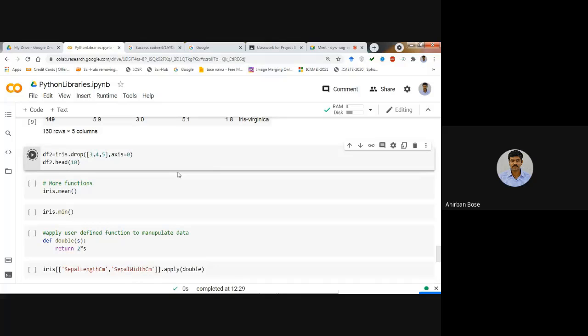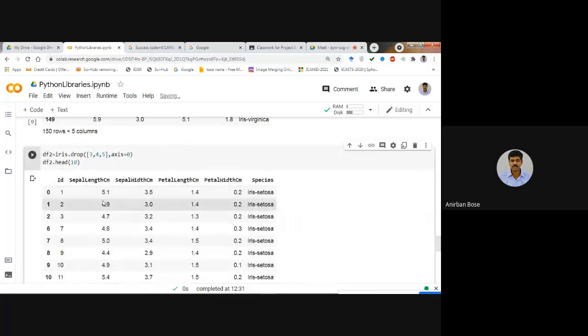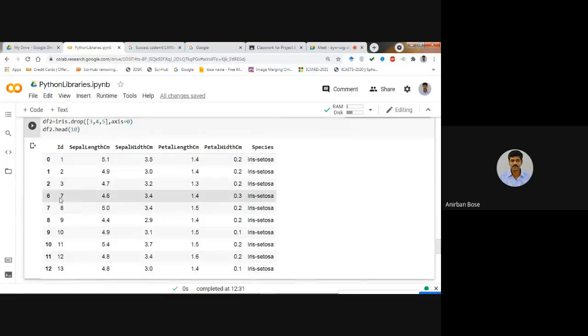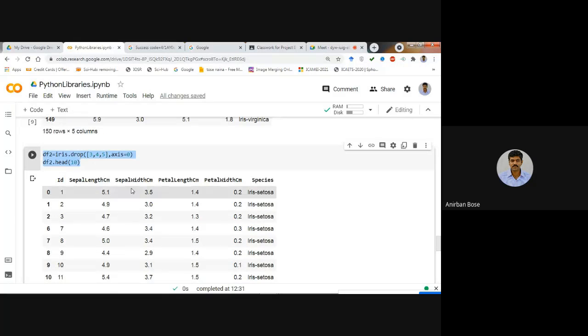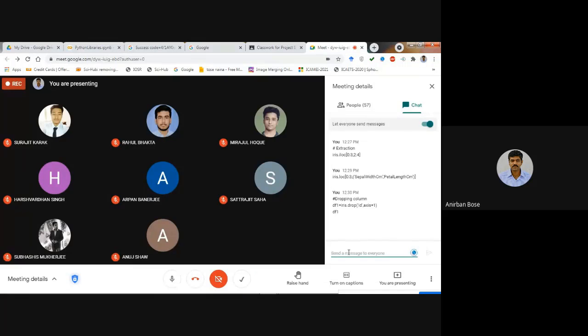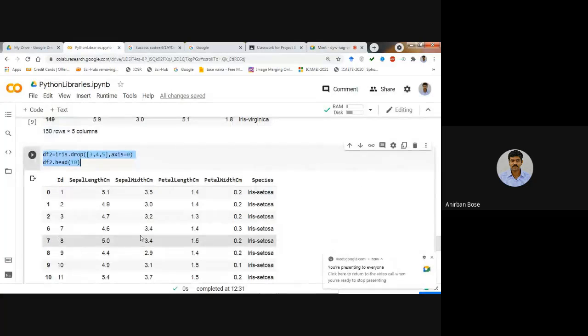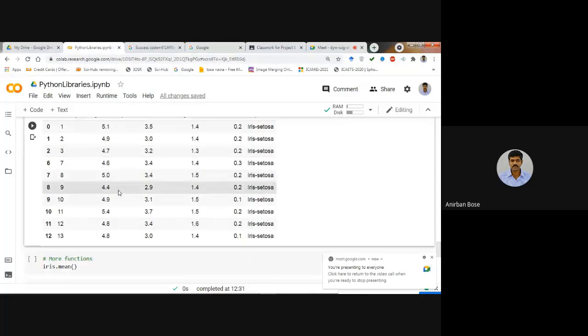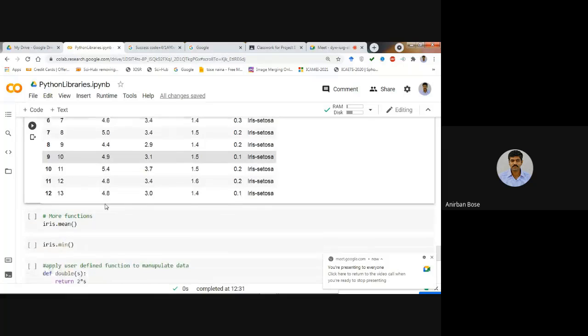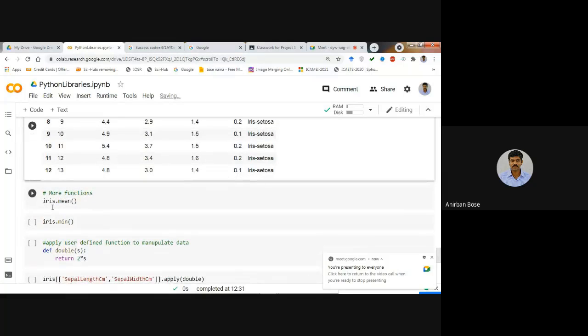And if you observe that, you see that 3, 4, 5, this data is not there in the row. So after 2, you can see it is 6. Okay. So in this way, we can drop either column or the rows. Now more functions, like if you want to find out the mean.